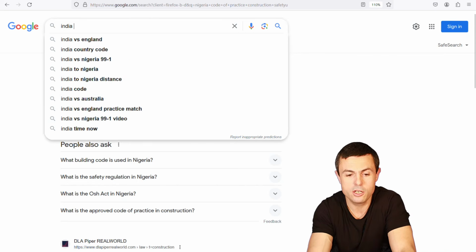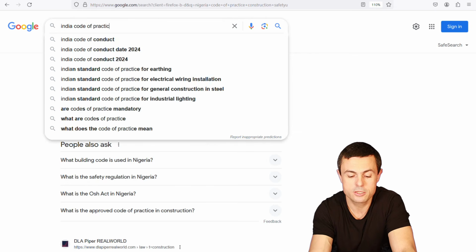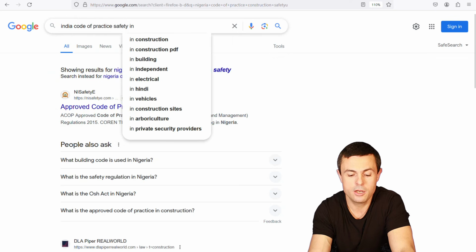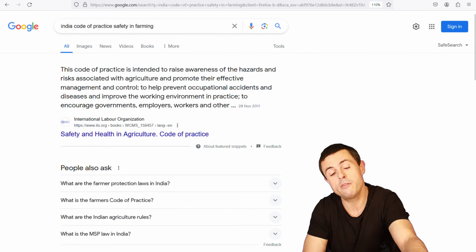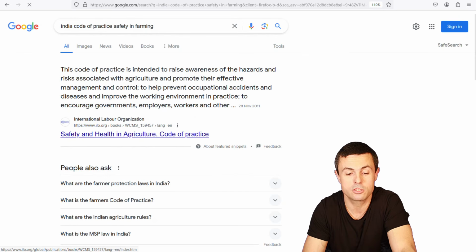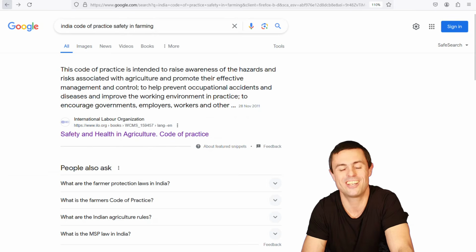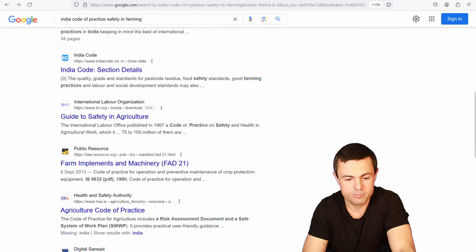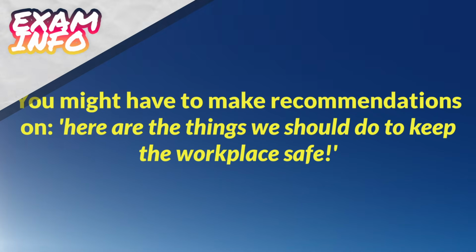If you were, say, in India, we could say a code of practice safety in the farming sector. Well, we found the ILO code of practice, which is pretty useful there, so we can take a look at that. Oh, the ILO website's still broken, but I'm sure we can find it somewhere else. So that's super useful when deciding what is a reasonable thing to do, and also super useful for your NEBOSH practical projects, because you might have to make recommendations on, here are the things we should do to keep the workplace safe. And they shouldn't just be based on your opinion, it should also be based on the authorities and what they think is the standard that you should be aiming towards.